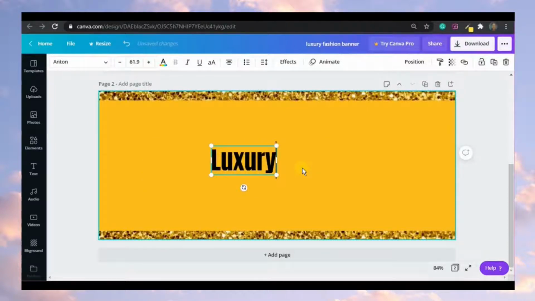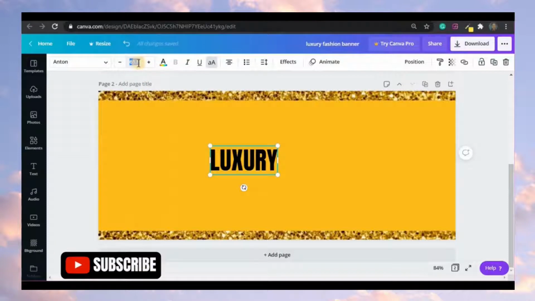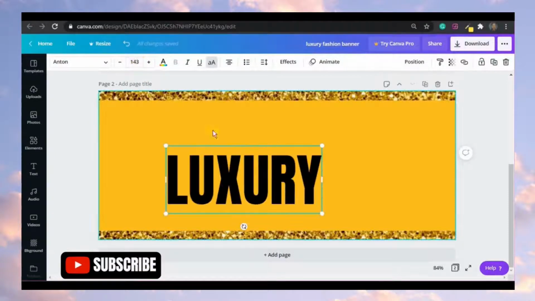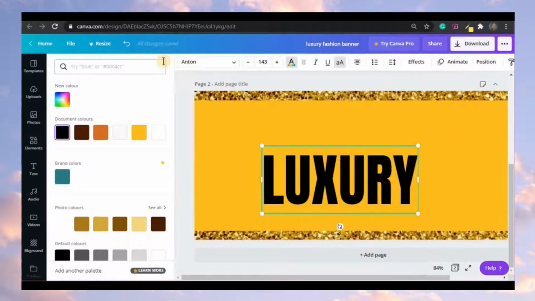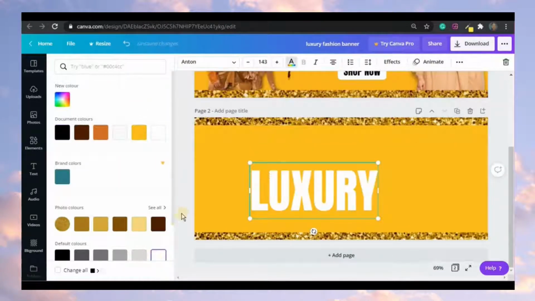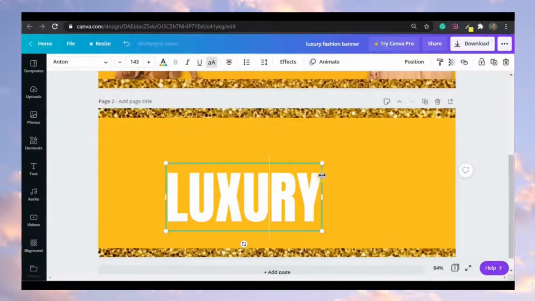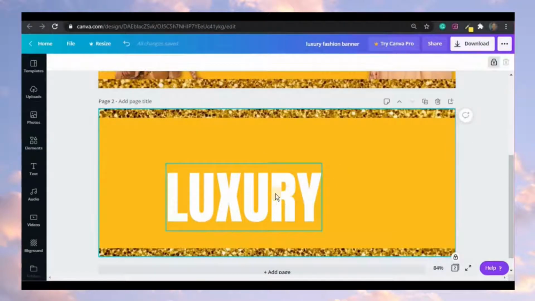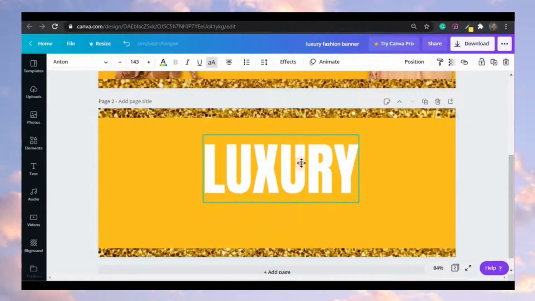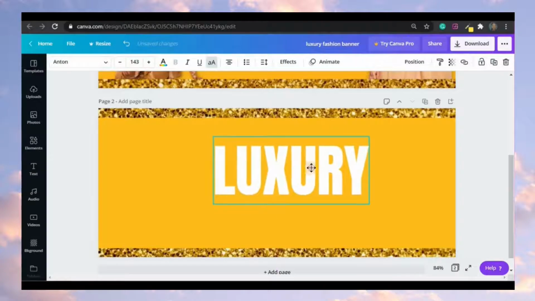luxury. Now I'm going to put this in all caps. To put it in all caps, all you have to do is select the uppercase icon right here, and that's it. I'm going to resize it as well, and I am going to put it at 143. I am also going to change the color to white, and I'm going to reposition it on the page. I want it to be in the center at the top.